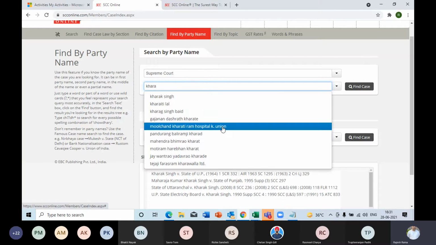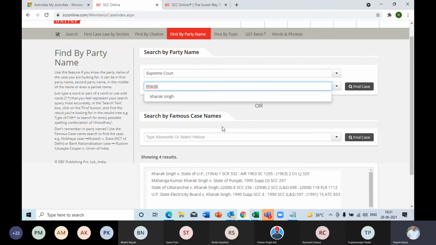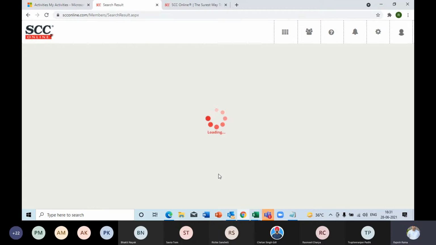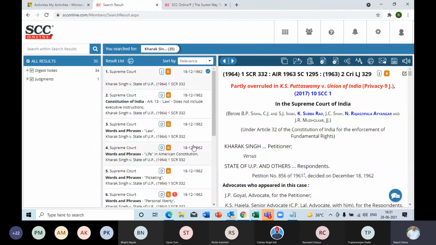So in this case, I'll just show you this one only, Karan Singh versus State of Uttar Pradesh. I'll just type both the names partially with a blank space in between, no versus and no v dot, and click on find case. Thereby it will give me the unique citation out of it. Now I choose this judgment over here. I'll double click on the citation, and it will now show me the judgment.